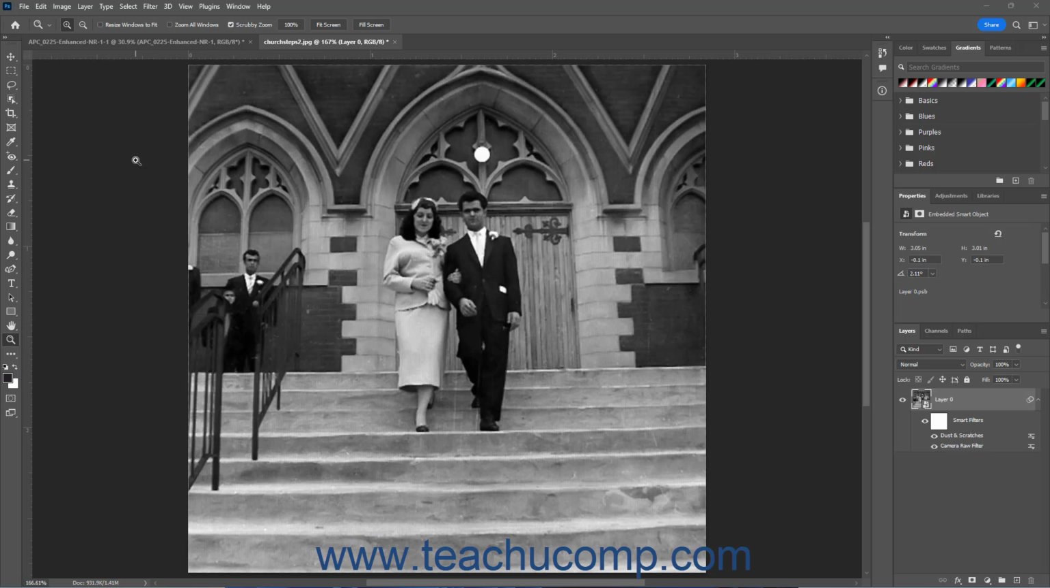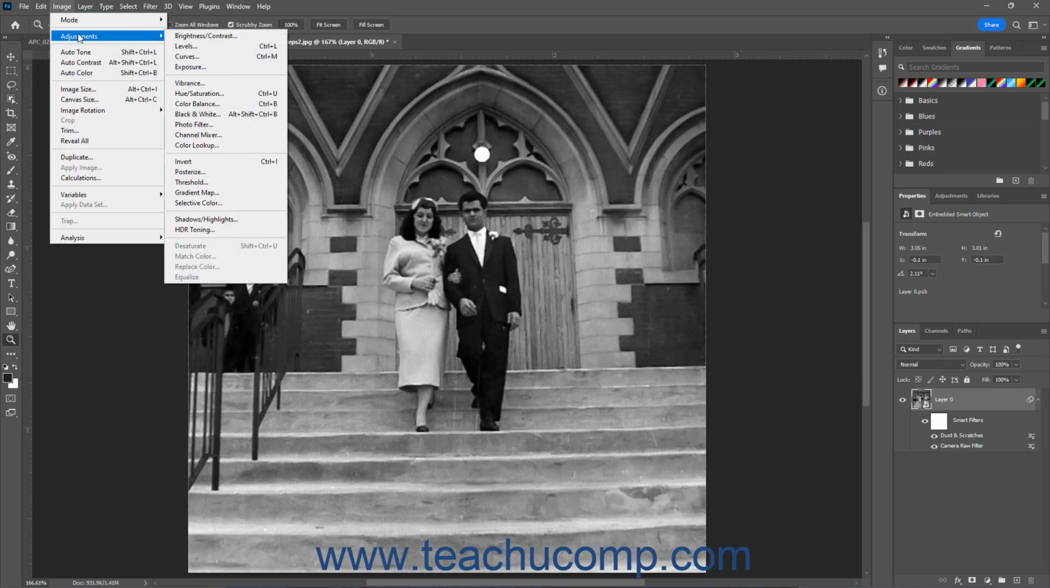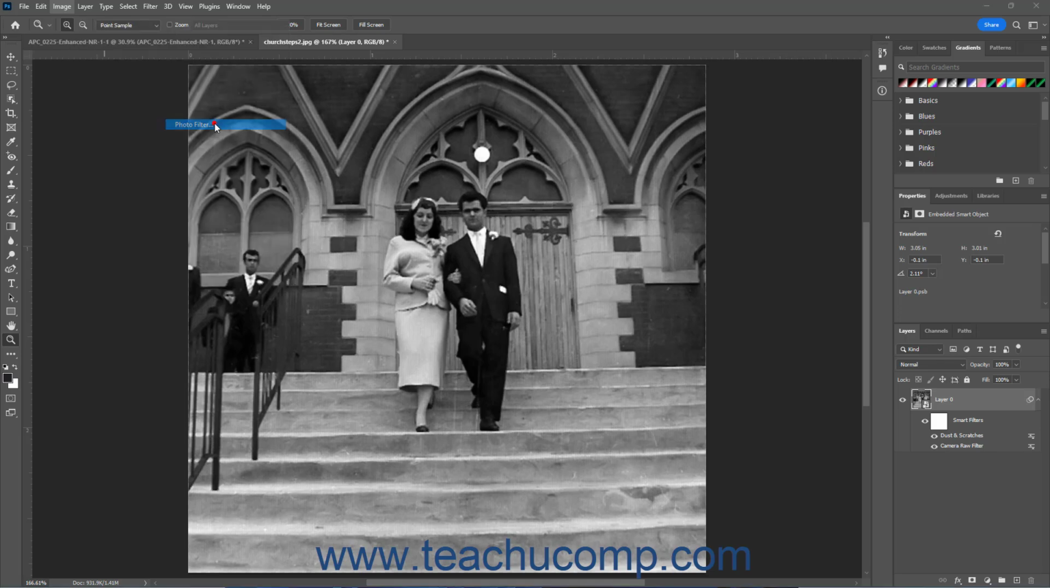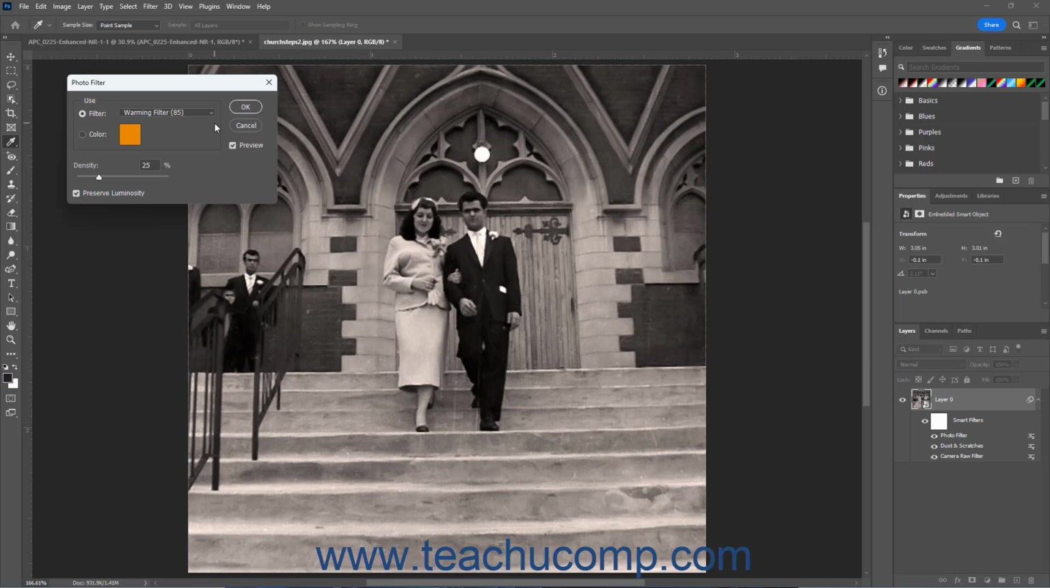To apply a photo filter adjustment to a selected raster layer or smart object layer in Photoshop, select Image, Adjustments, Photo Filter from the menu bar to show the adjustment settings in the Photo Filter dialog box that opens. Then make sure the Preview checkbox in the dialog box is checked to preview your changes.